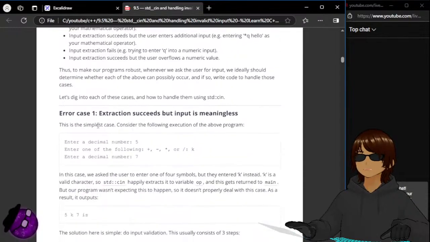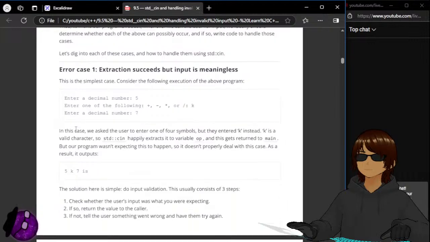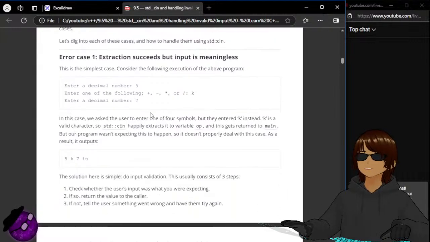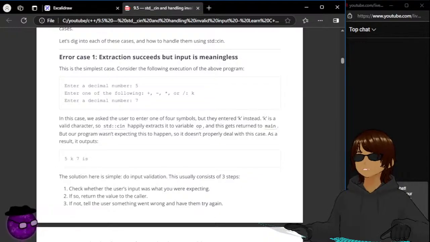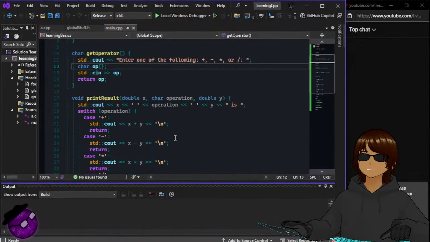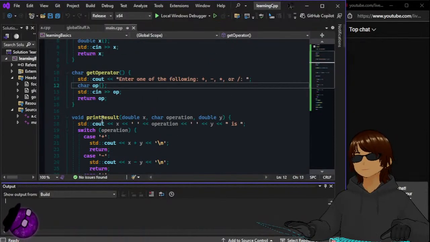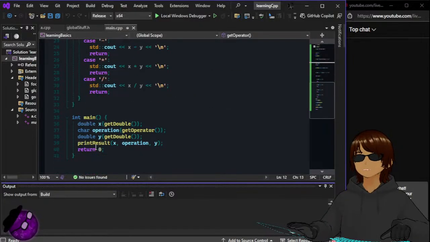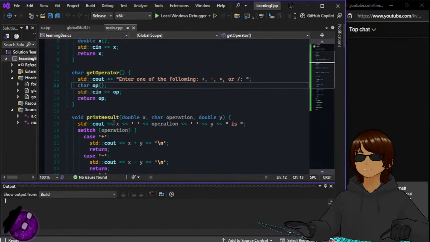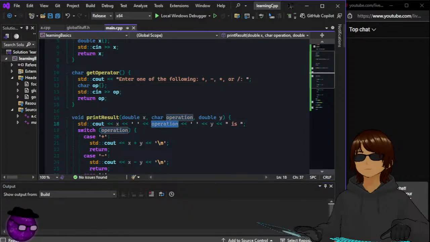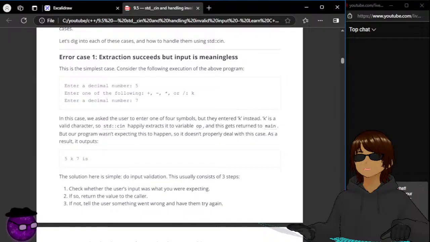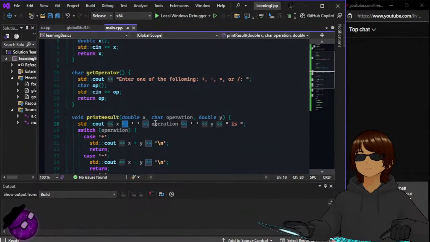So let's look at error 1. Extraction succeeds, but the input is meaningless. So they input K over here. In this case, we ask the user to enter one of the 4 symbols, but they entered K. And then this would return this. That makes sense. The switch value fails, it will just skip the function. So in the end, it's going to do print result. So 5 K 7.